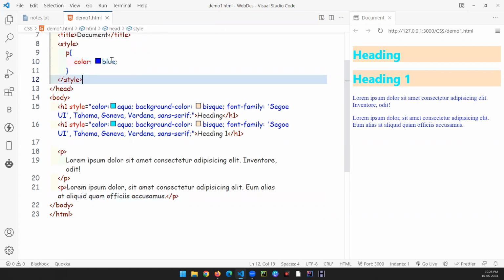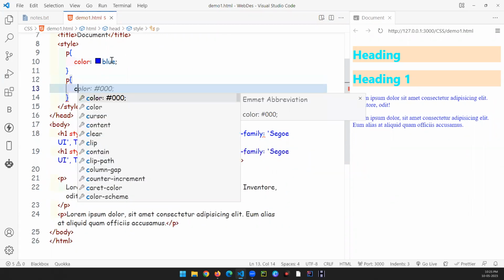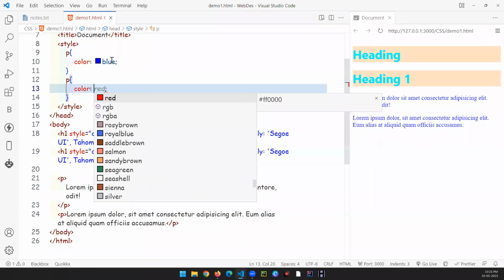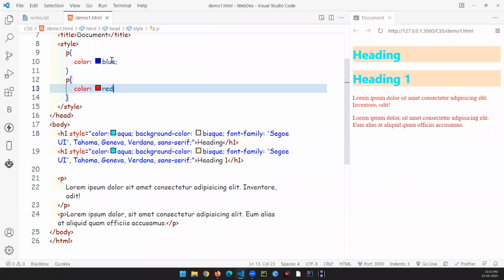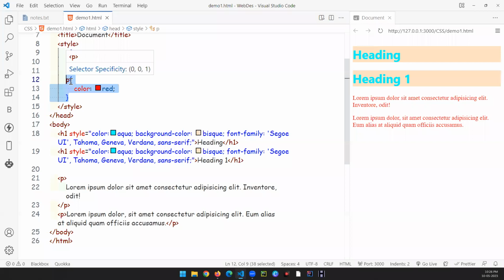Suppose I again target this P tag, and over here I give color as red. Can you see that I have both the paragraph tags in red color? What about this blue color that we implemented over here? That is ignored now, because this is the latest style we have applied to this particular paragraph tag.